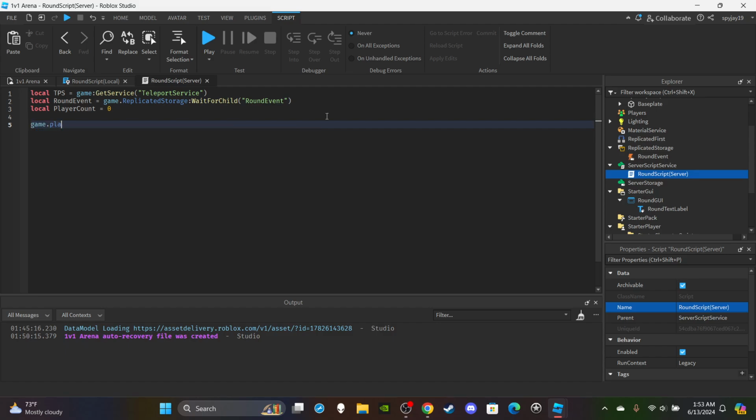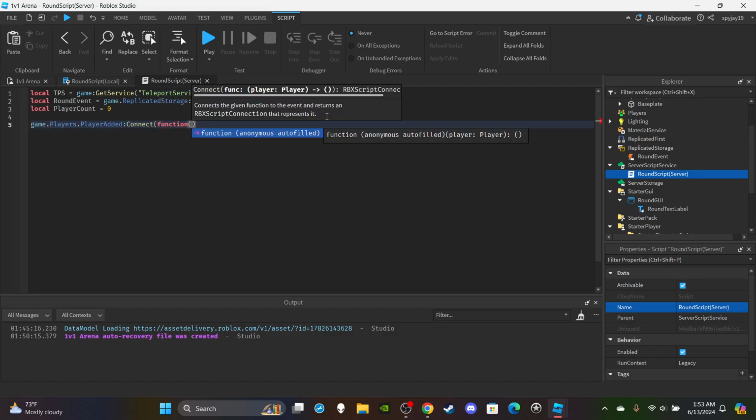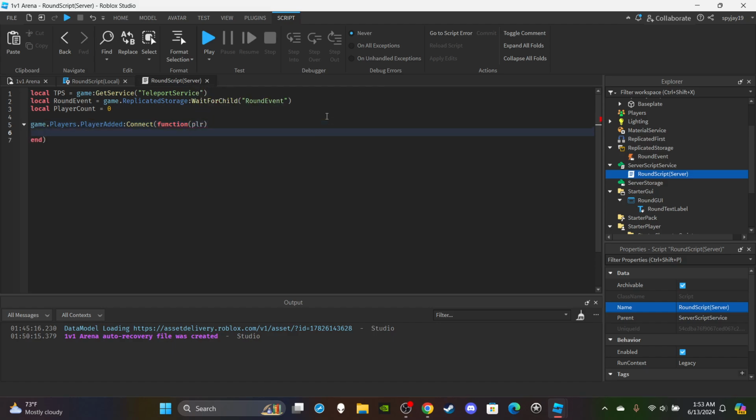We're going to say game.players.player added connect function, in parentheses put PLR with the for player. Enter. You're then going to say player count plus equal 1 because a new player just joined.